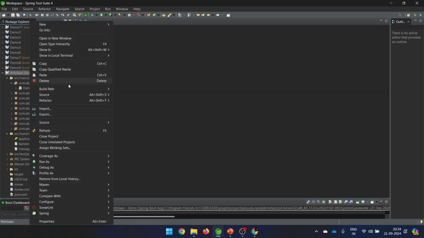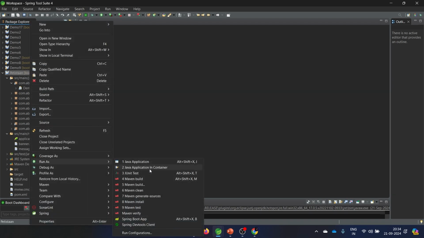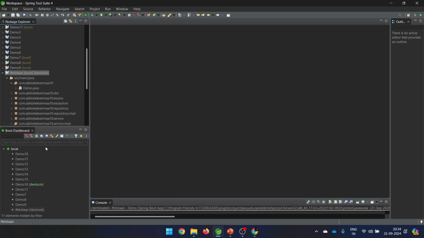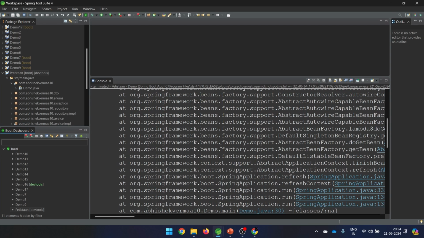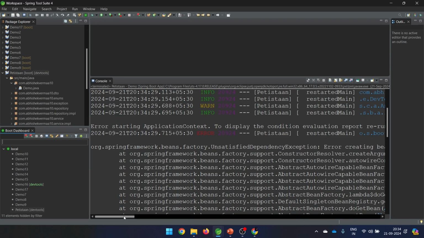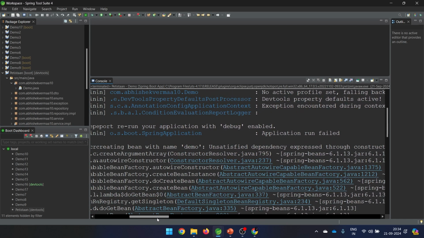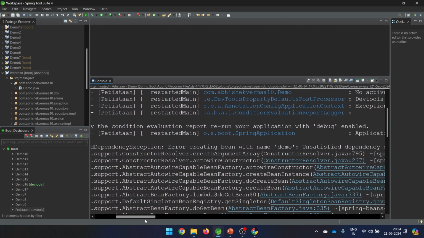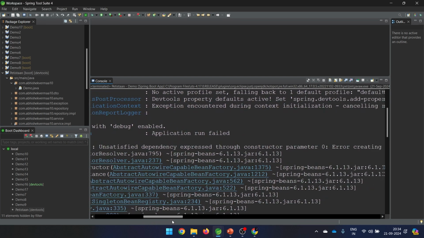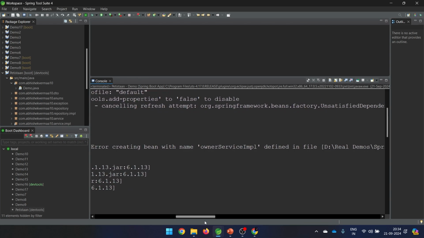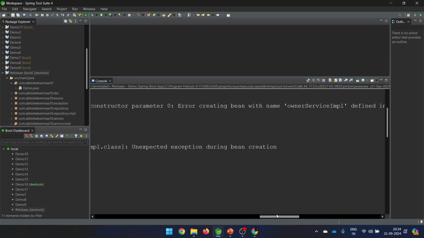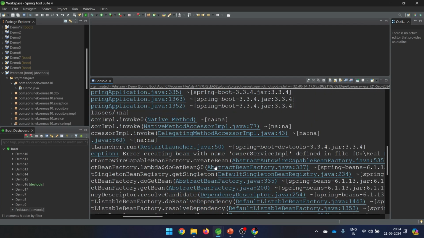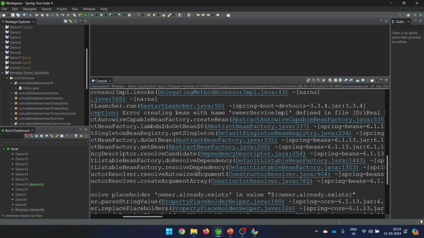Now let's quickly start this. Let me go here and start this one, guys. We created everything together. Okay, it says there is some issue, guys. The application failed. It says error creating bean with the name demo. This demo is dependent on owner service IMPL, and this owner service IMPL has an unexpected exception during bean creation. Why wasn't this owner service IMPL ready?